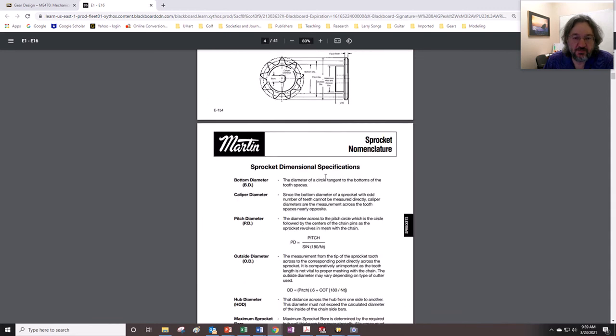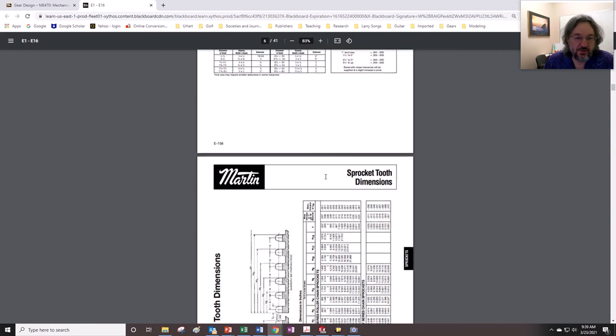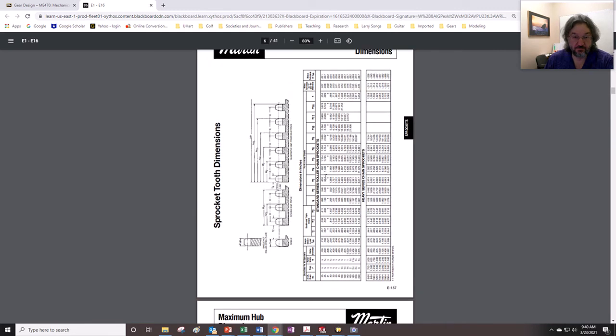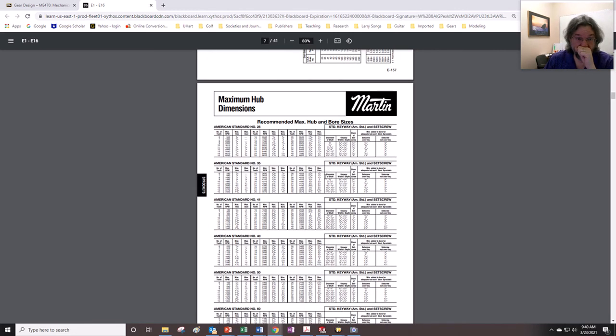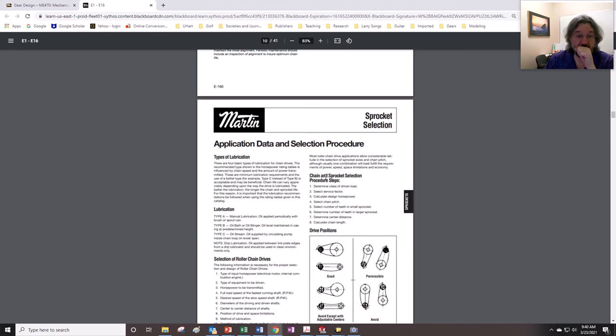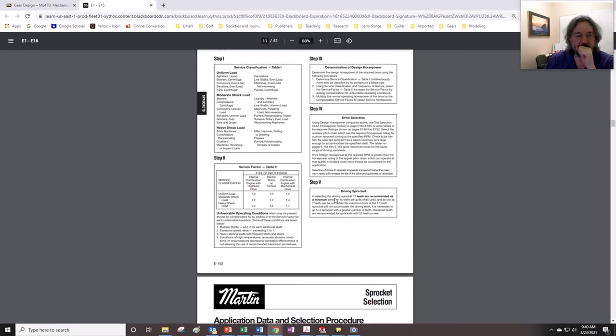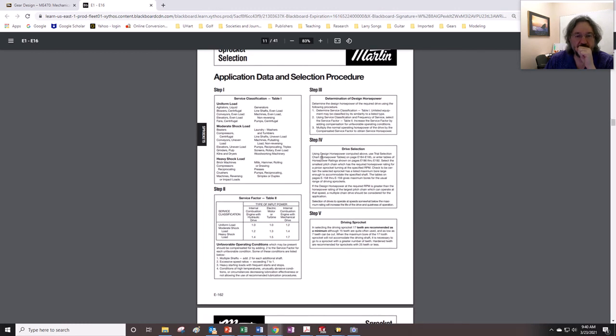They start to give you dimensions, sprocket nomenclature. Here's some chain dimensions, sprocket dimensions, hub dimensions, and then they start to go into some selection procedure right here, right? So they talk about different drive positions. These are all good information. They give you a step-by-step thing.